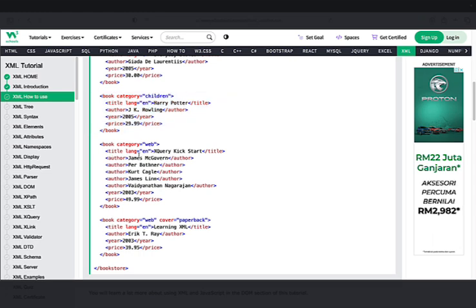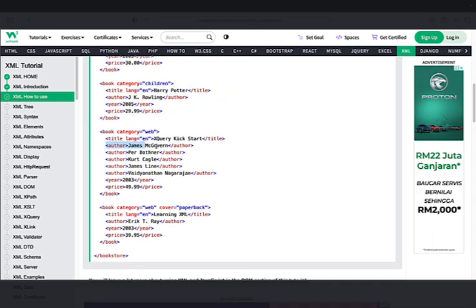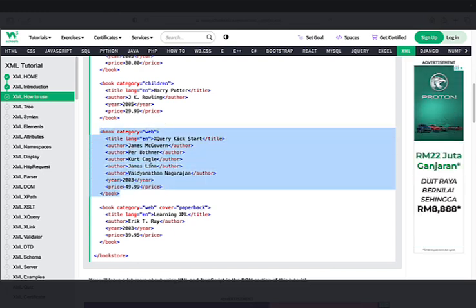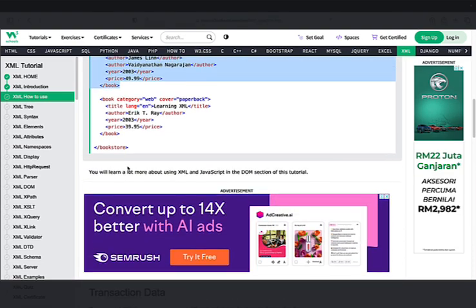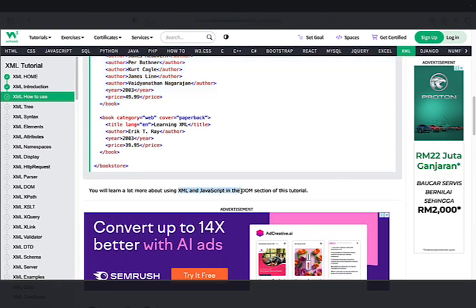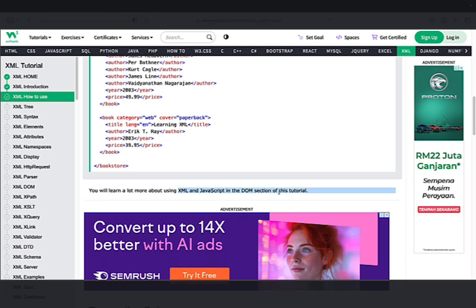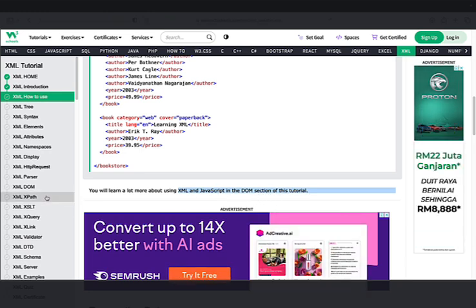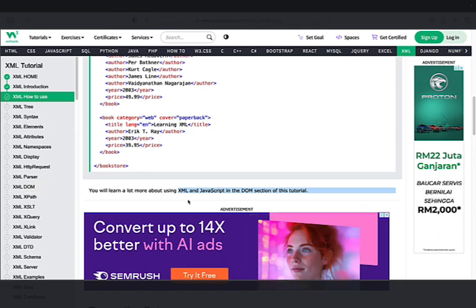Now, because this book has multiple authors, I have author, another author, another author, another author. Again, I can do that. So now I have structured my data, stored my data in an XML document. You will learn a lot more about using XML and JavaScript in the DOM section of this tutorial. So we will be discussing more about this in the later DOM section. So stick around to learn all about XML.